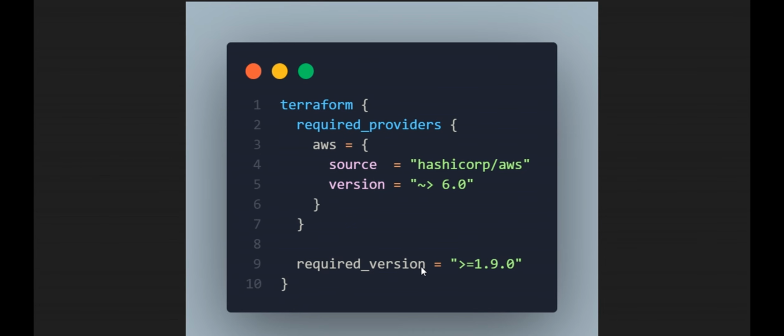In this required version, we are saying that the version of Terraform that we want to use to provision our infrastructure is 1.9.0. And you can see the sign in front. It means that the required version of Terraform in this configuration should be equal to 1.9.0 or greater. It means that 1.9.0 upwards can work for this particular code. Anything downwards will not work.